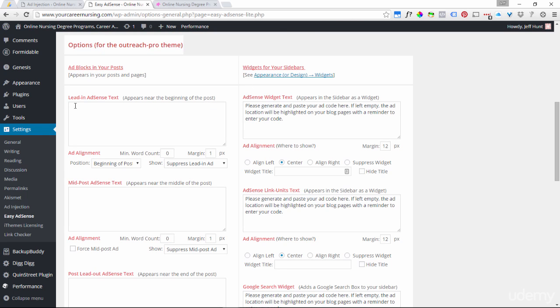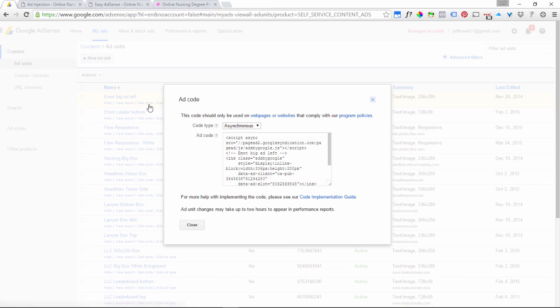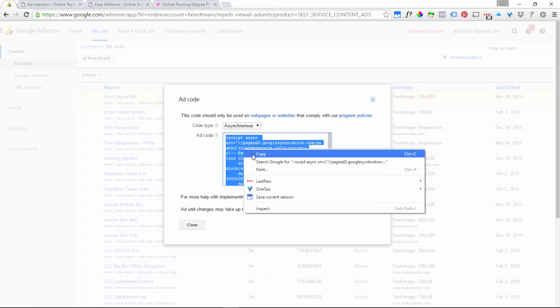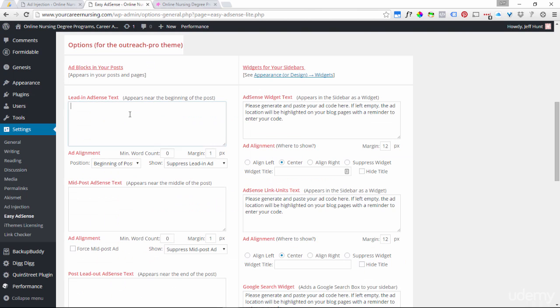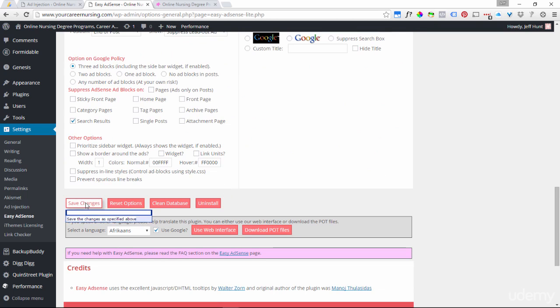Here they have a lead-in AdSense text, and it says it appears near the beginning of the post. Then they have another one near the middle of the post, and another one, post lead out, which appears at the end of the post. And that's pretty typical. So what we do is go to our AdSense account, and if we already have an ad created here, we click on Get Code, select and copy that code, come over here to the plugin and paste it in. Then we scroll down and click Save Changes, and that's pretty much it.